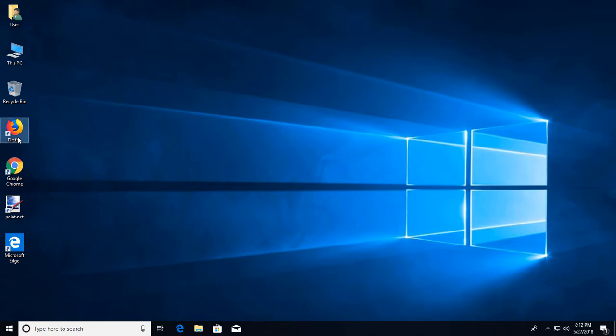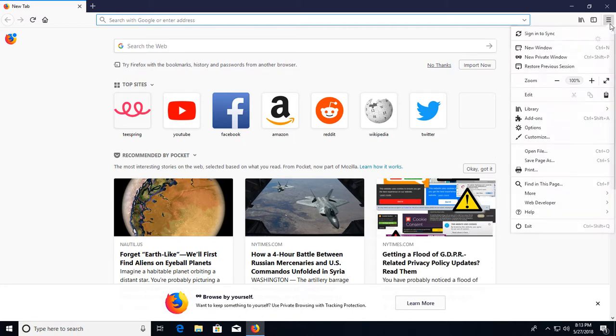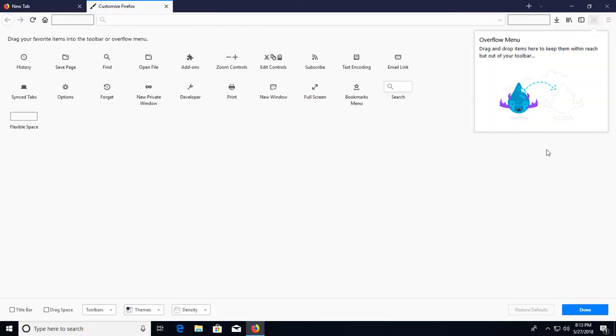Alright, the first thing you need to do is go ahead and go to Firefox, and you'll see that it has the default layout. This is what it looks like, something similar. What you're going to need to do is go to the top right where it says open menu, and go to the selection where it says customize. Go ahead and select it.